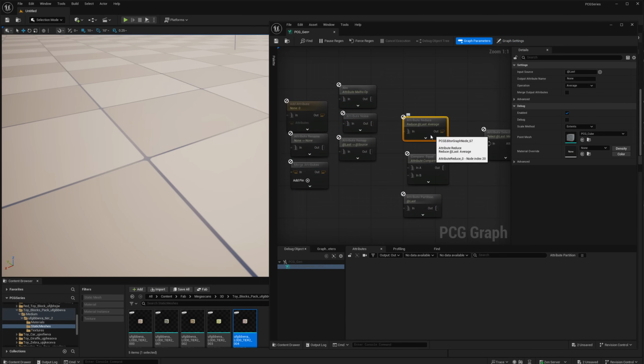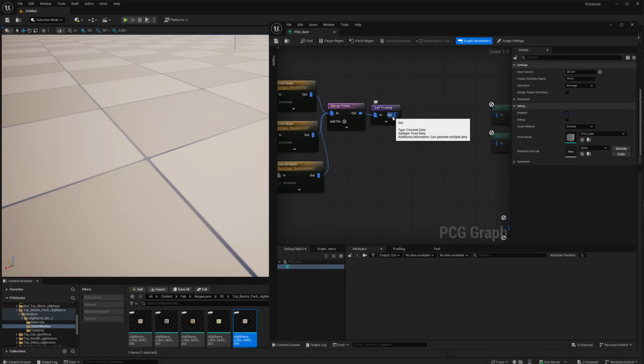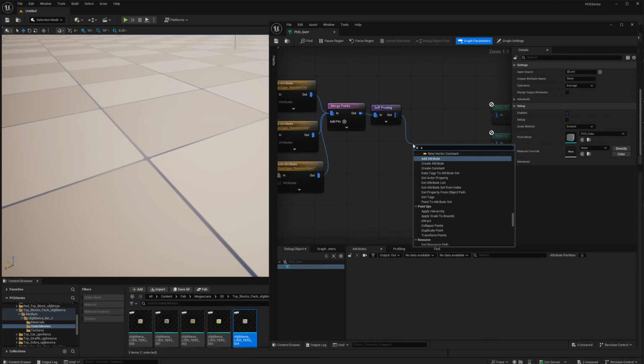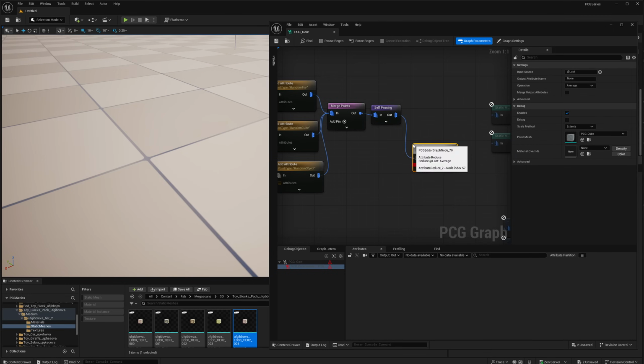And what about this attribute reduce? So this attribute reduce, let's create an attribute reduce with the value of average, for example. Let's choose the position dot x. So if I inspect this, you can see it returns just a single value here. And this is the average position of all my points.